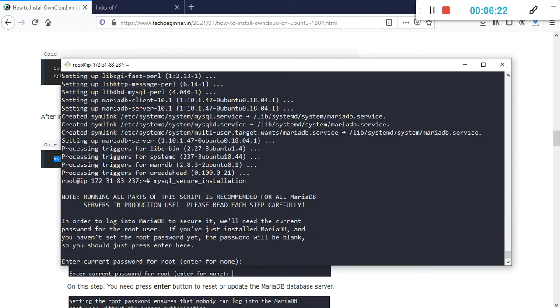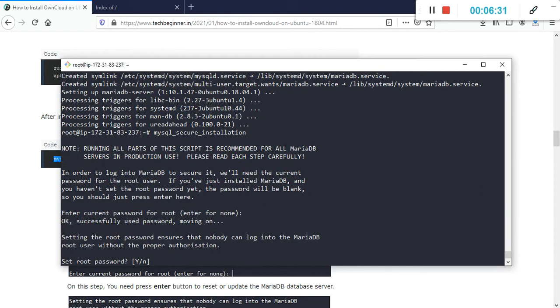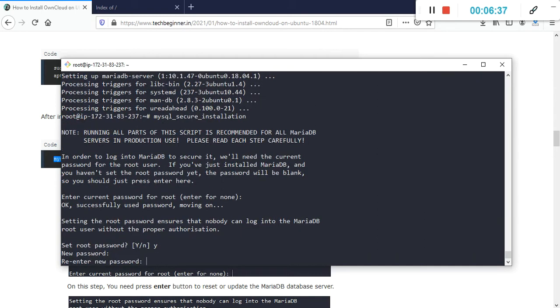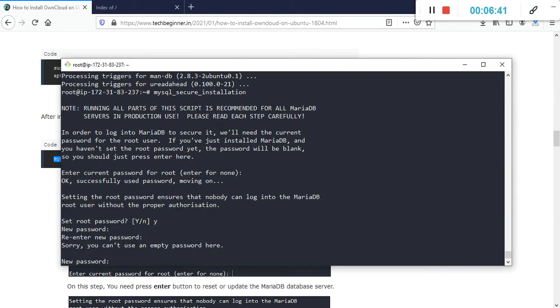Just press enter. Here it is asking about your system password. We are using a pem file, so we just need to press enter. After that, it is asking whether to set the root password on MariaDB. Press Y, and after that you need to enter your password.